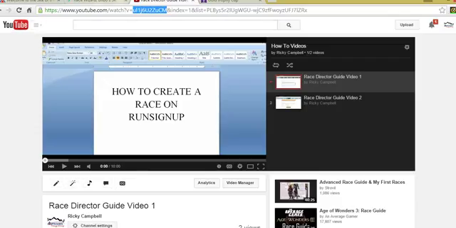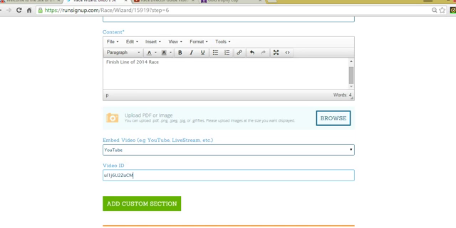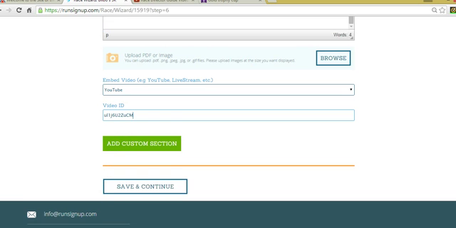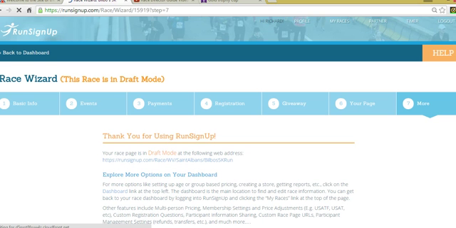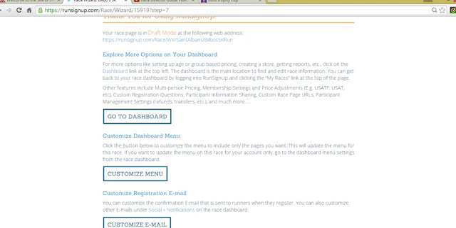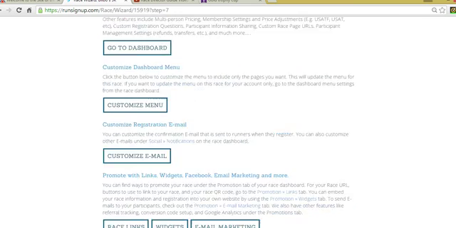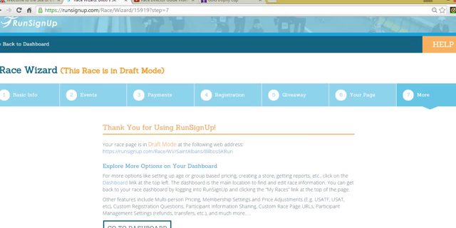I think it's that. If not, you can Google YouTube video ID and it's going to show you what you need to copy and paste to show it. So you can copy that video ID right there, and then when you hit save and close, save and continue, all of those sections are going to be done. So let's just see what it looks like now.